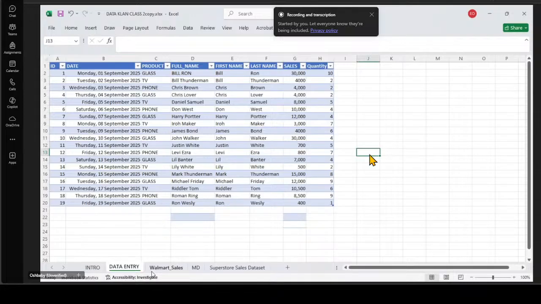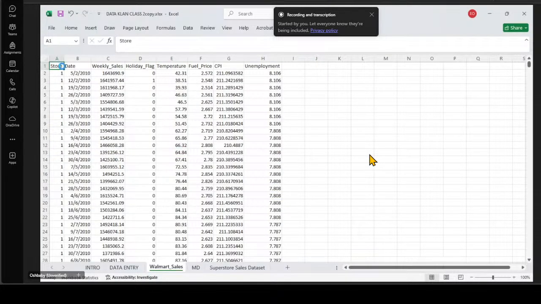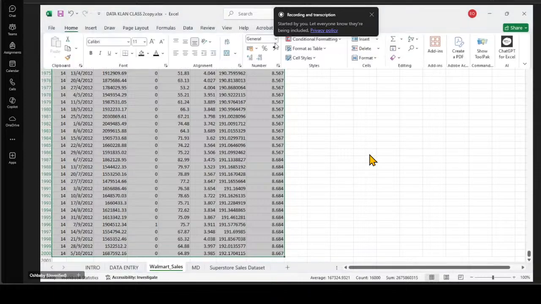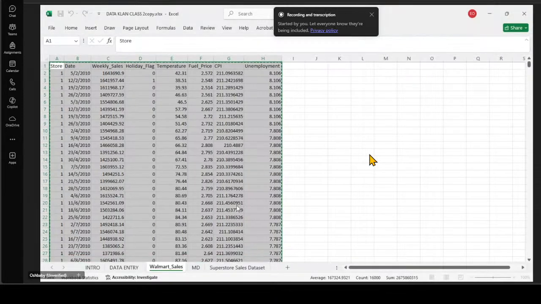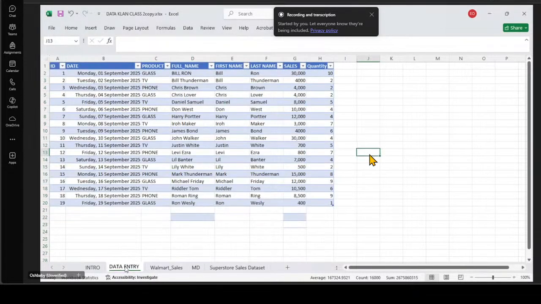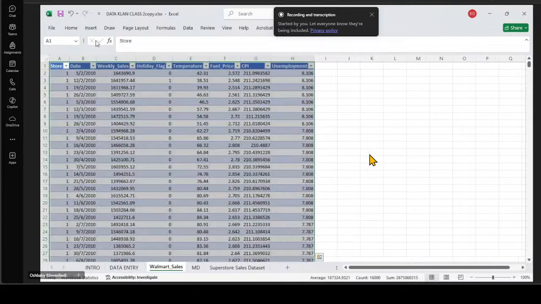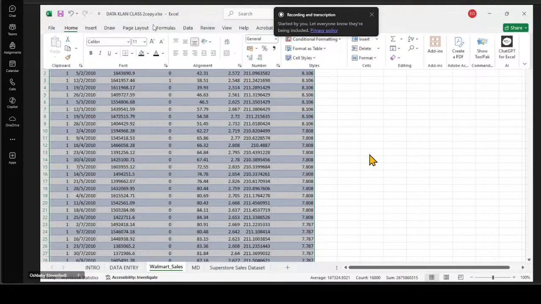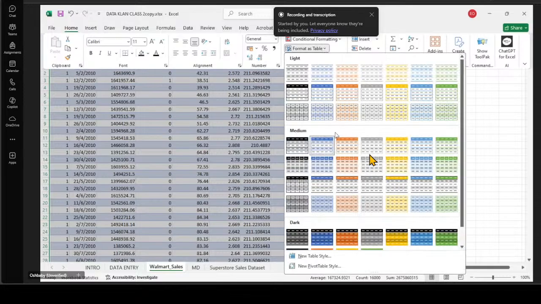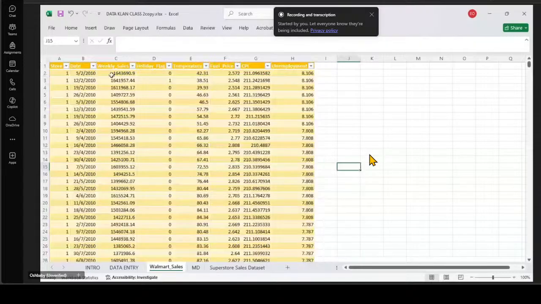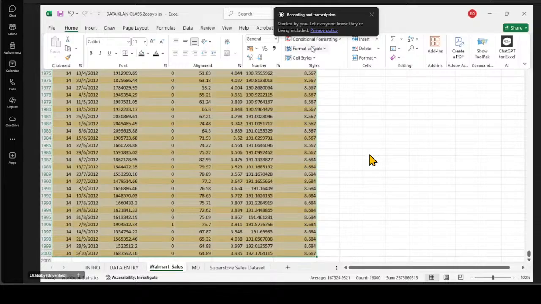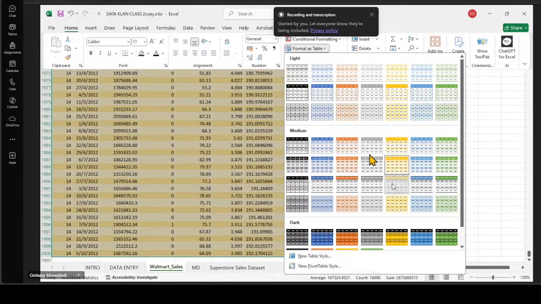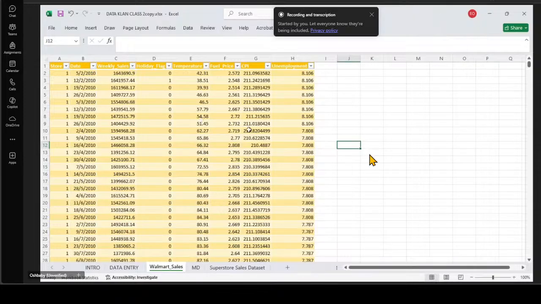So we'll come back to this. Let's go to this data. I think I've shown you how to turn something into a table. It's the same way we do it. Go to Insert, turn into a table. Since I'm using blue here, let me change this to something else. Let's use something in this nature. So we have this now.